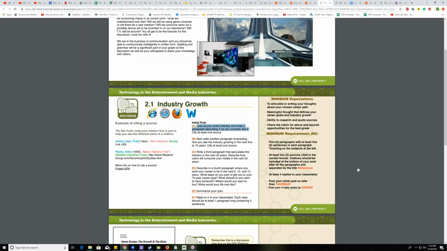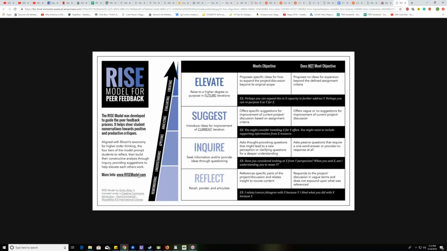Yeah, that looks like a downloader. Yeah, the Rise model right there. Let's see if I can actually click it and pull it up. Yeah, it's just pretty much the Rise model is, reflect on their post. Then you can start inquiring, ask thought-provoking questions, things like that. Then suggest some improvement to the current project or the state. So if you have knowledge about what they're talking about, you can also include your information to kind of help elevate them to better understanding.